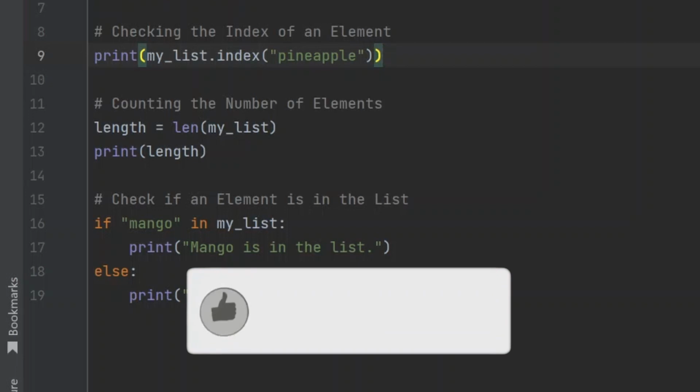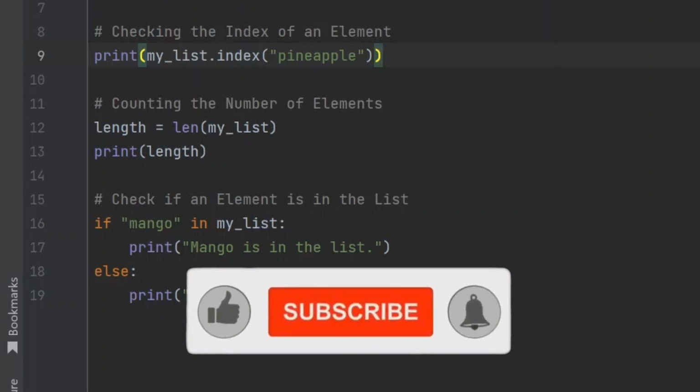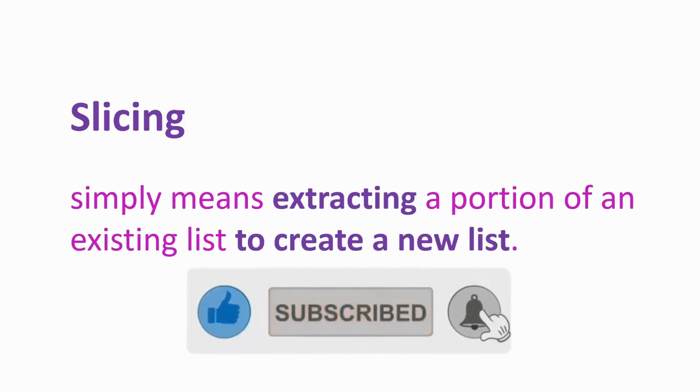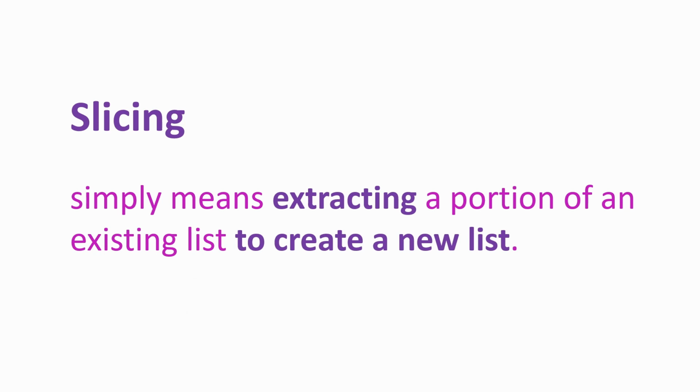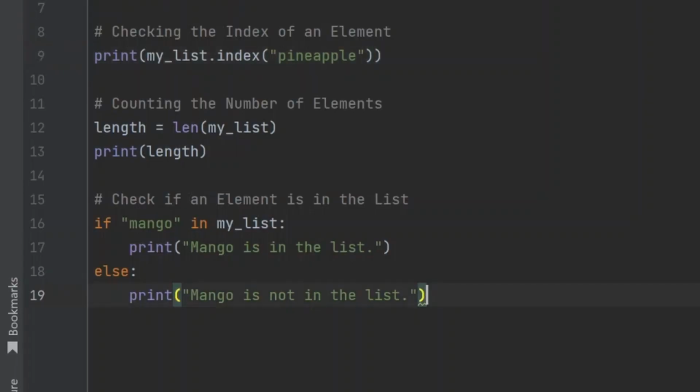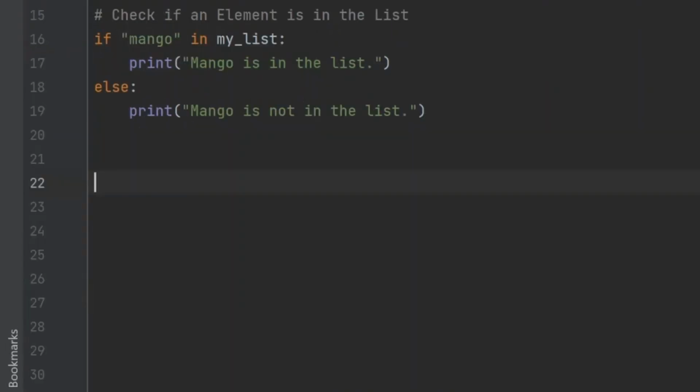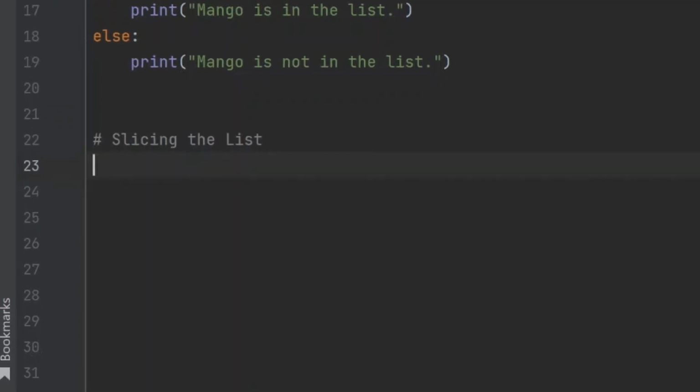To conclude this lesson, let's introduce the concept of slicing a list. Slicing a list in Python simply means extracting a portion of an existing list to create a new list. Let's see how it works. Let's click here and write a comment. So we'll create our first slice.